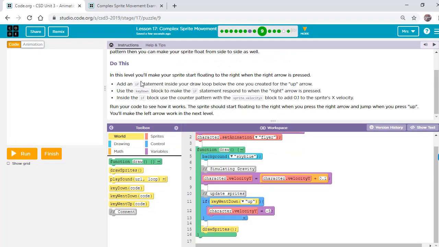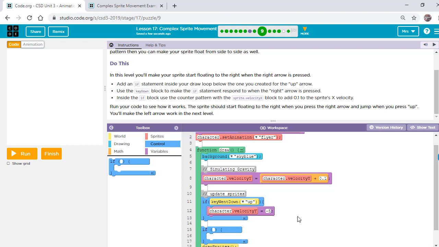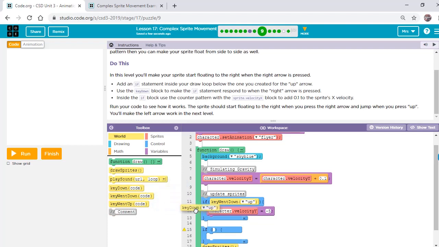In this level, you will make your sprite start floating to the right when the right arrow is pressed. First, you need to add an if statement inside your draw loop, the one you created for the up arrow. So, move to controls, drag an if statement, place it down here, move to the world, drag a key down.